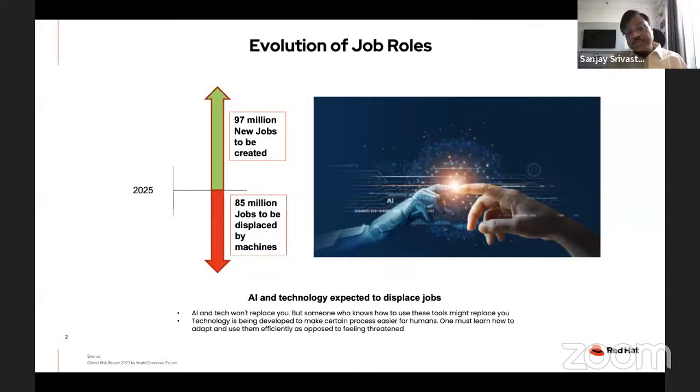For those who are already in the workforce, the challenge is that there is a survey which says that 85 million jobs are going to be displaced by machines. Whether you are aware or not, some 2 months back, British Telecom announced that they will be displacing around 55,000 jobs in the next decade. That's the challenge that lies ahead of each one of us.